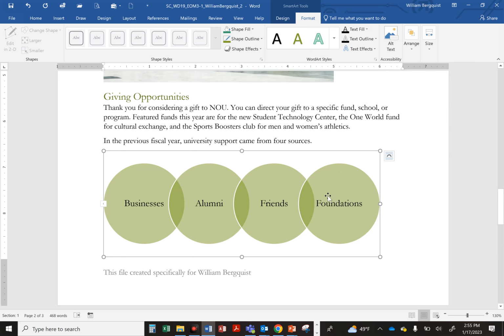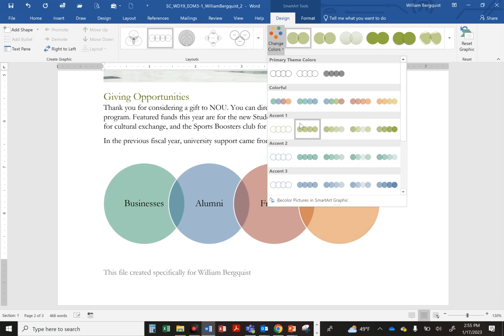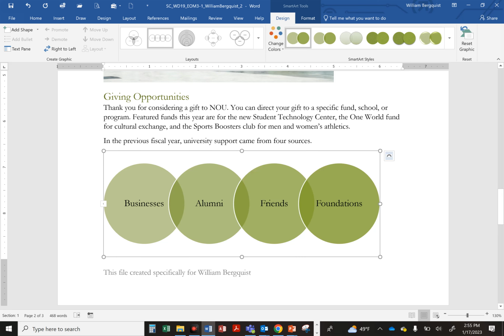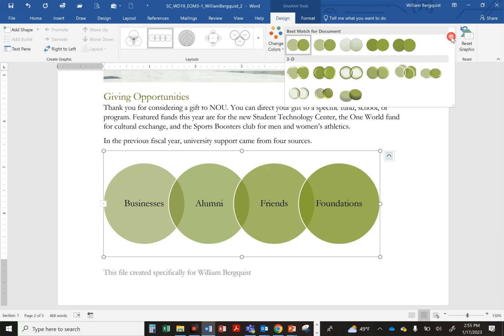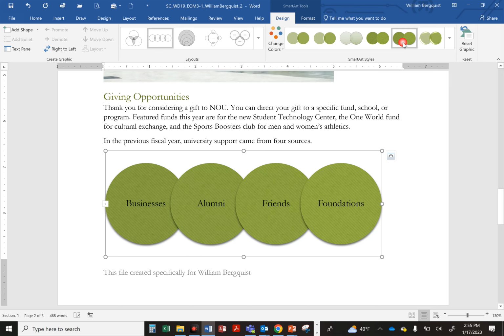Okay. Change the colors to Transparent Gradient Range Accent 1. So I'll go to my Design tab. Change Colors. Accent 1. Transparent Gradient Range Accent 1. Change the SmartArt style to Intense Effect. My SmartArt styles, right over here. Intense Effect. Top row, last one. I'll save my file.